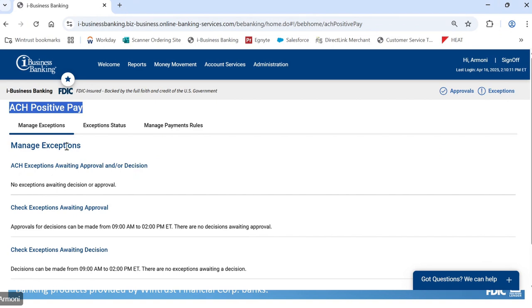Once you log into i-Business Banking, go to Account Services and ACH Positive Pay. i-Business Banking will list out all of the detailed transactional information under this section. It will give you the name as far as who is trying to take the funds, the amount, and the reason that you're getting this exception in the first place.